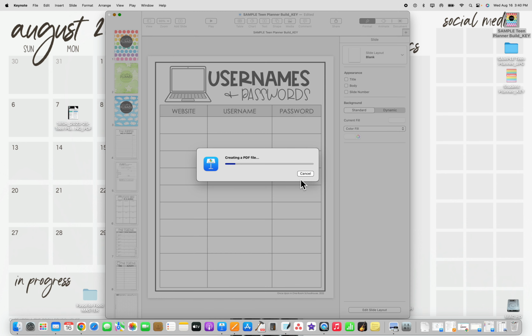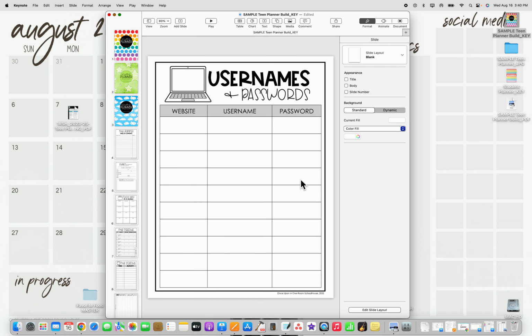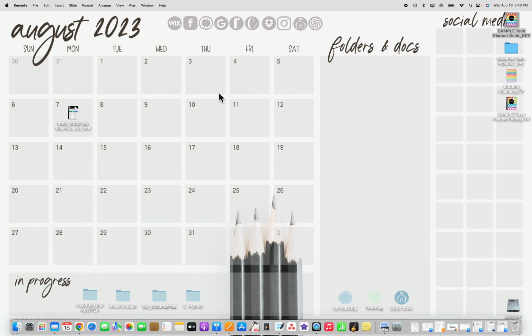There we go. Now, the more pages that you add to this planner, the longer it'll take for it to convert to a PDF, and that's okay if it just takes a couple minutes. Don't worry, there's nothing wrong. So let's get rid of that.